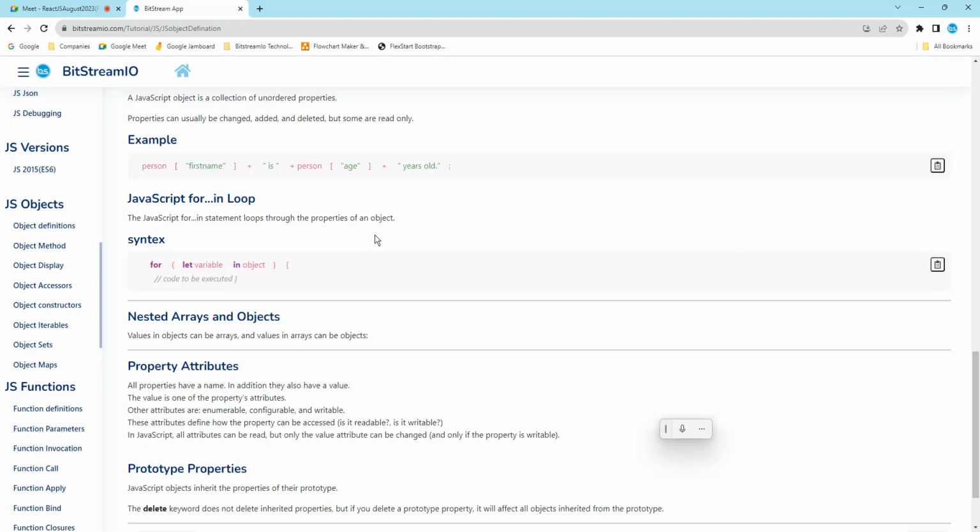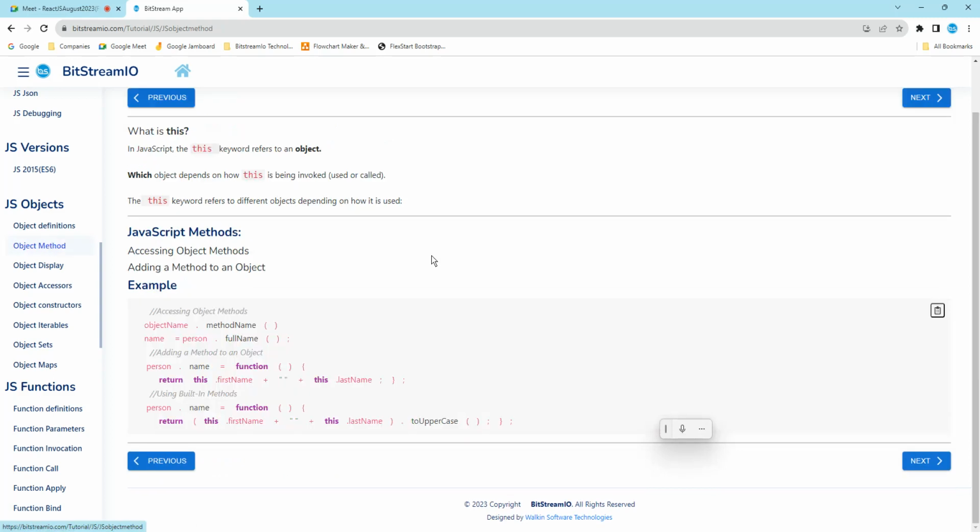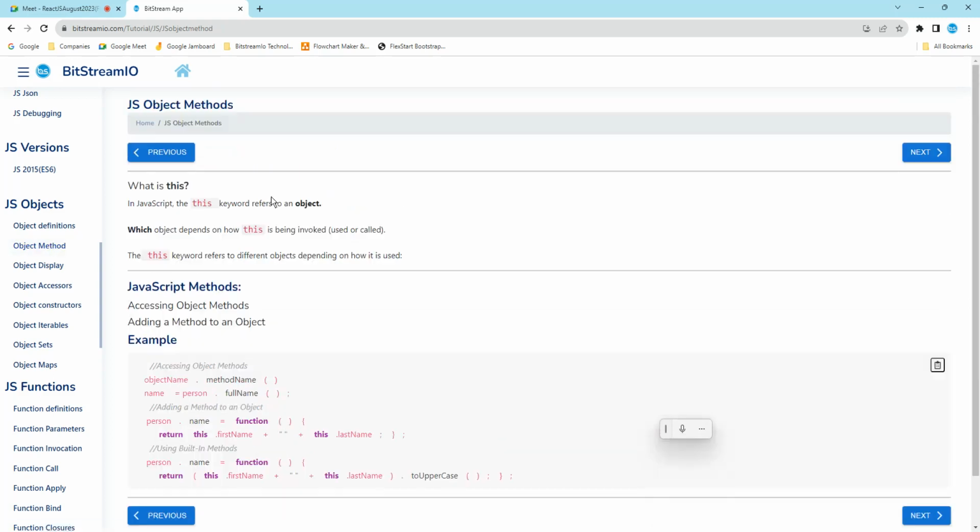Okay, we already studied this. Then what is the object's method? What is this? In JavaScript, the this keyword refers to an object. Which object depends on how this is being invoked. So the this keyword refers to different objects depending on how it is used. Now JavaScript methods: object name, method name. The object name might be person, and the method name is get name, get information or something like that. Person is an object, and fullName is the function name. So this is how it will work.